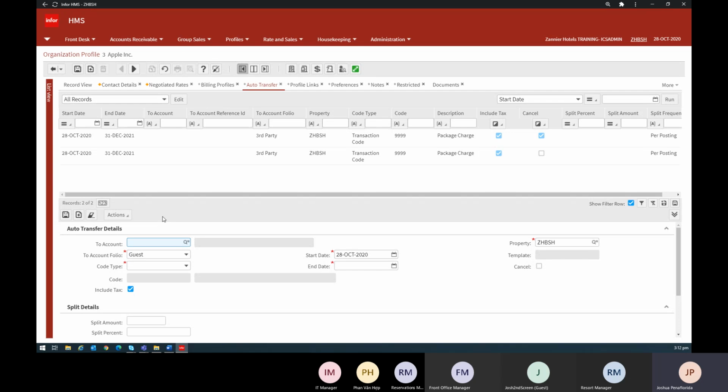Okay, any questions thus far with the auto transfer and the billing profiles? Right, so hearing none.